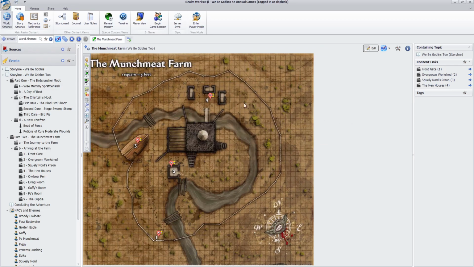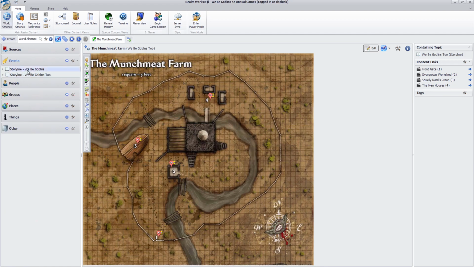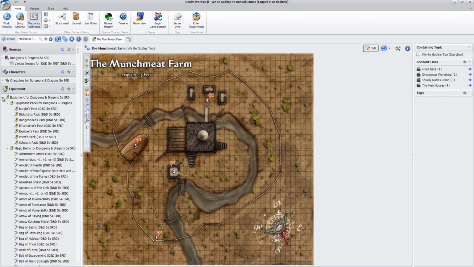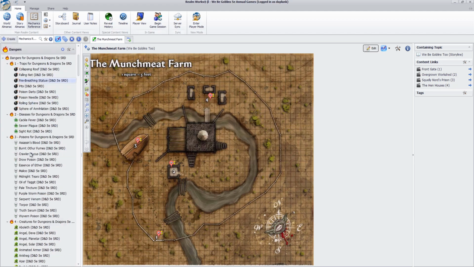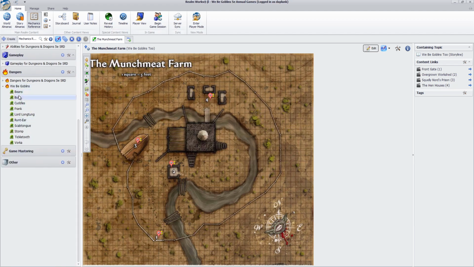Alright, so here's Realmworks. You can see those pins, by the way. We're pretty much all lined up with the one coming out of Obsidian. What we've got here is I've got my Weeby Goblins, my Weeby Goblins 2. There's a couple of monsters in here as well over here in the mechanics reference. I think I've got my D&D 5th edition SRD file in here.